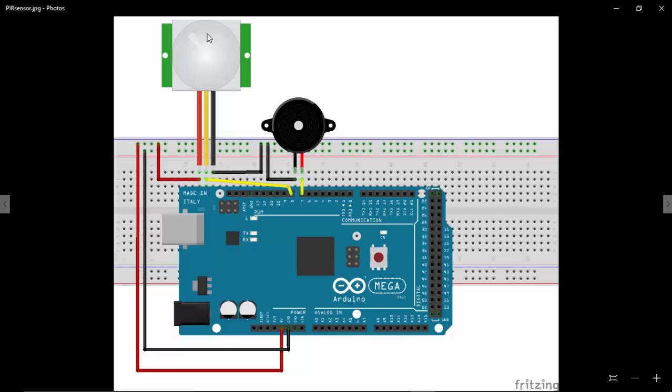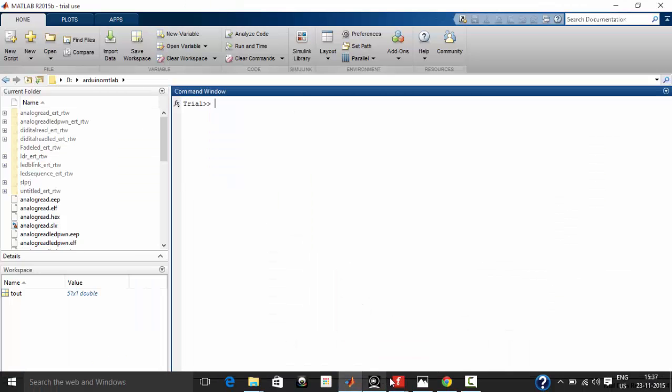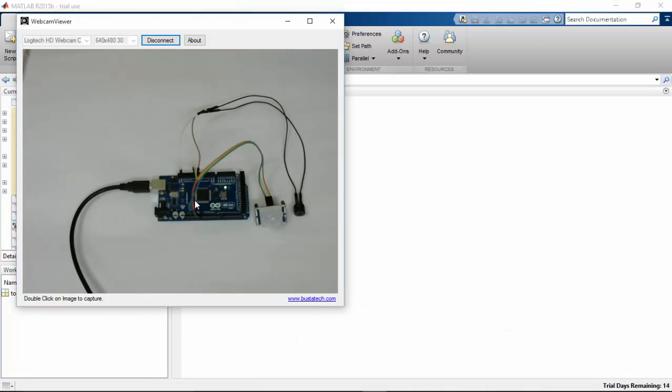Let's see how to program for this in our Matlab Simulink. So here you can see that I have connected a PIR sensor to Arduino Mega physically, and the buzzer is connected to the 7th pin. Another pin of the buzzer is connected to the ground of Arduino Mega.